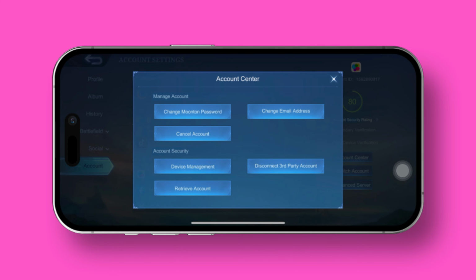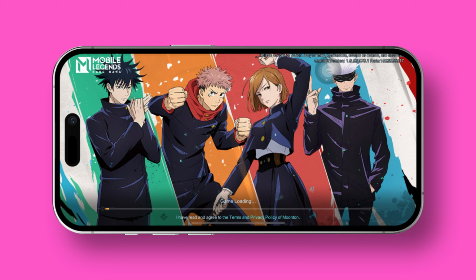Hey there! Ever wondered how to switch up your Mobile Legends email on your iPhone? No worries, I've got the solution for you. In this guide, I'll walk you through the process step by step so you can make a change in no time. Let's dive in. First off, open the Mobile Legends.